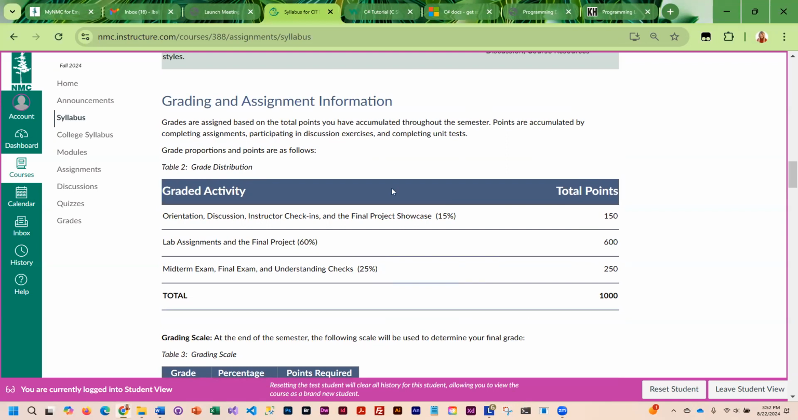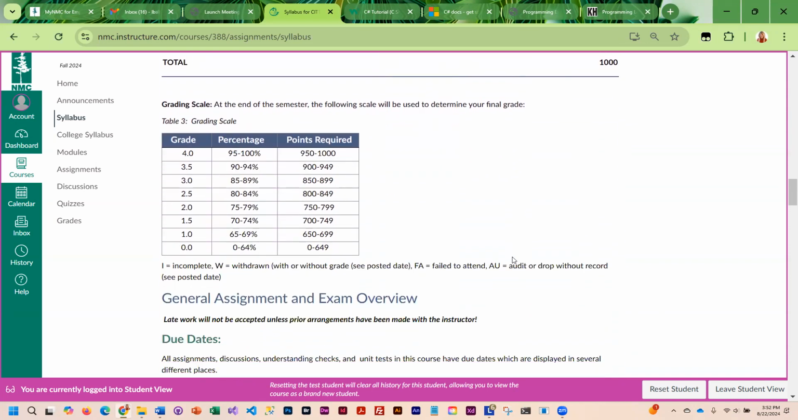Grading and assignment information. So this kind of breaks down where the points are in this class. Total points is 1,000. And I grade on percentages. This is the grading scale for the business division. And 95 to 100% is a 4 point, 90 to 94 is a 3.5, 85 to 89% is a 3.0. And this is how it translates into points.